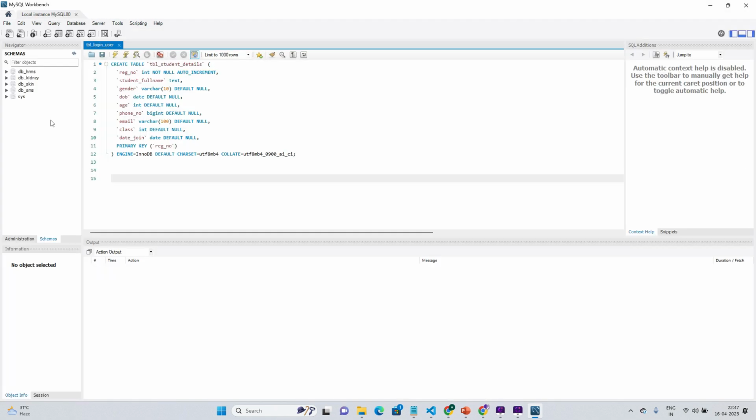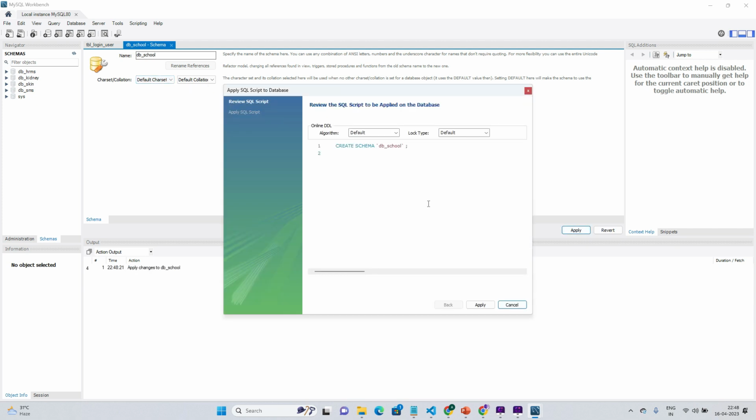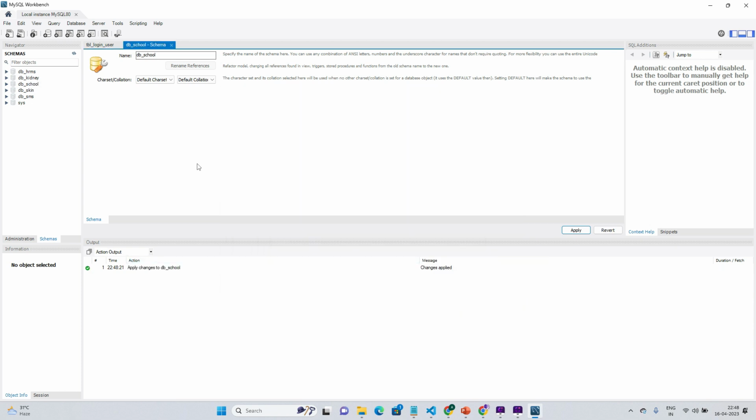so it is created. Now, first of all, we have to create a separate database for this application. We should give a name like dp underscore school. Now, with all character sets and these two features as default. Let me apply this. So it is created. Okay. So it is created now. As you can see, this database is created.